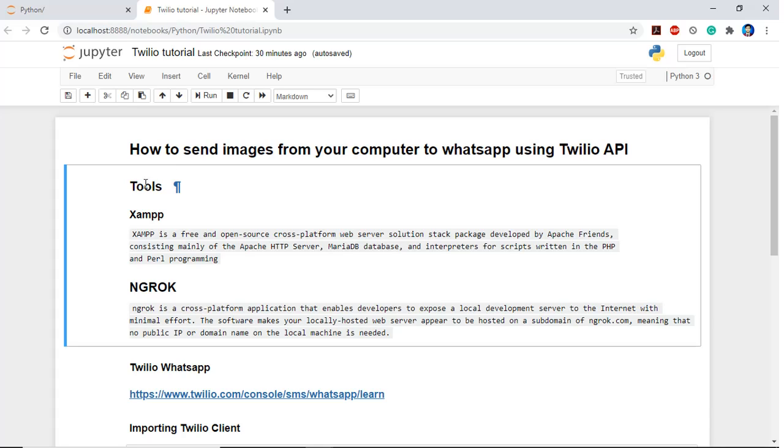For this, the tools we are going to use are XAMPP server and ngrok. The idea is we are going to make a tunnel from our localhost to a public URL, and then we will convert all the public URL requests to the localhost, and for that we are going to use XAMPP server and ngrok. XAMPP server is a free and open source cross-platform web server solution, and ngrok is a cross-platform application that enables developers to expose a local development server to the internet.